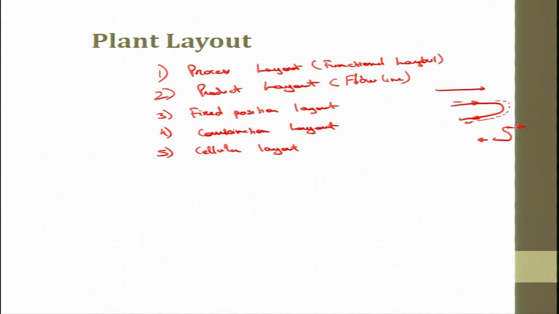If the input and output have to be on one side of the factory only, that is, if the entry or the exit of materials is on one side of the factory only, we can use a W kind of layout. So this is input, this is output. Sometimes buildings are constructed this way. Sometimes an E kind of layout is also there.